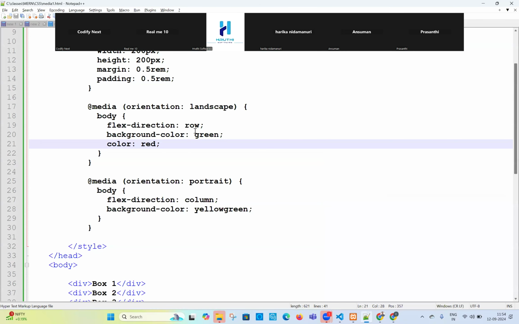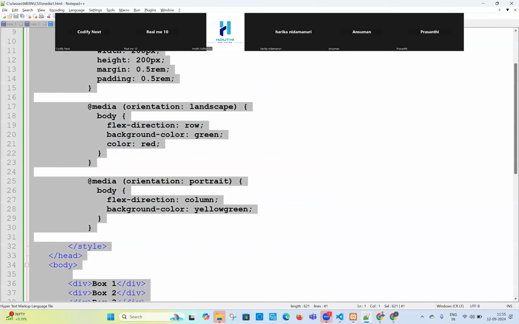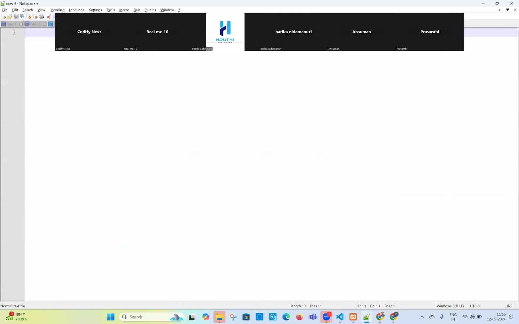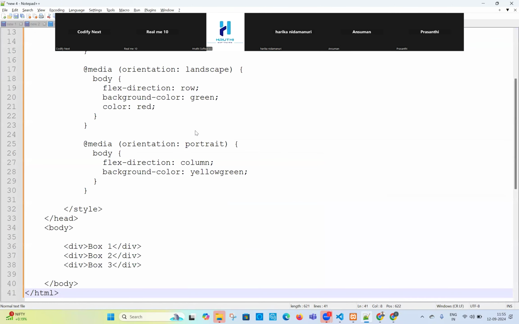What is a media query? How is the media query going to be executed? Shall we do one example here? Quickly, let us go for an example. So this time I want to do it with content. Come here now, save the file.